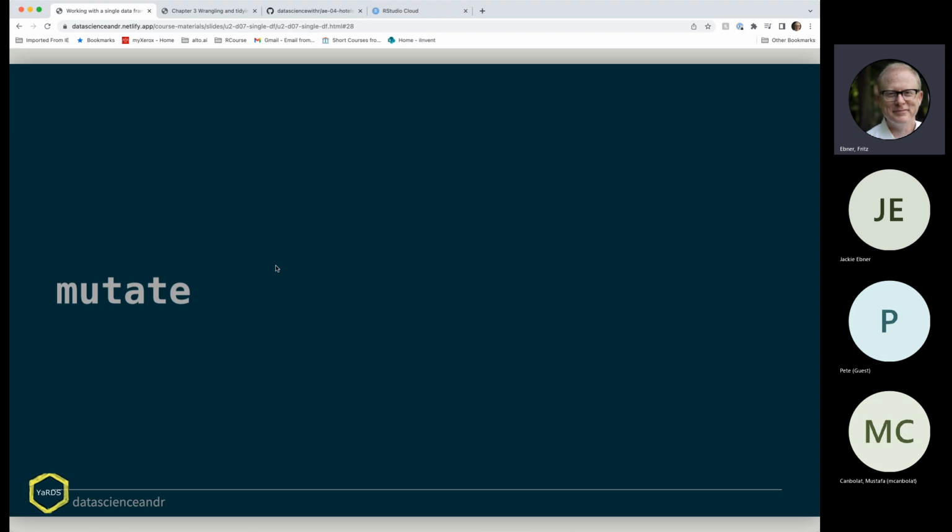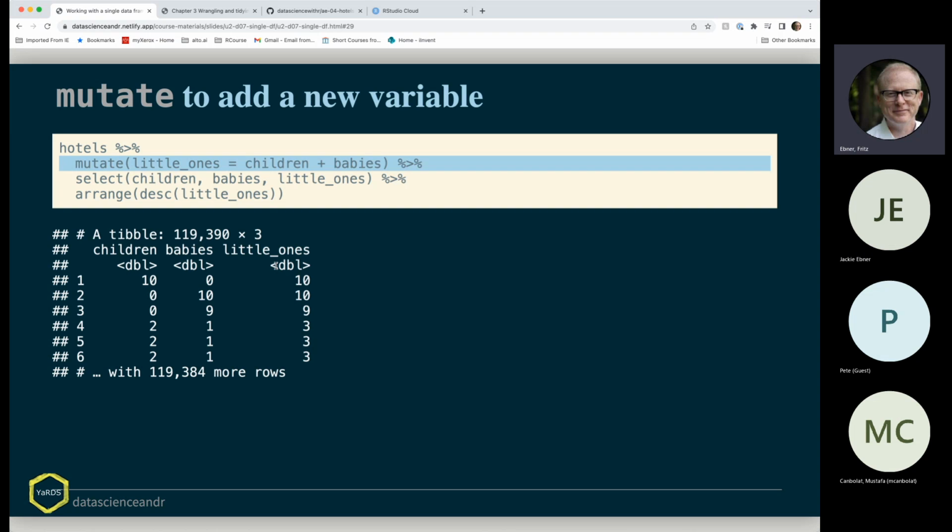So now we're going to talk about mutate, which is super cool. So mutate makes a new variable. So here's a nice example of mutating. I care about children and babies, but really I don't care about differentiating, and I just want to know the sum of children and babies. And so I can make a new variable called little ones, and that variable is going to be children plus babies.